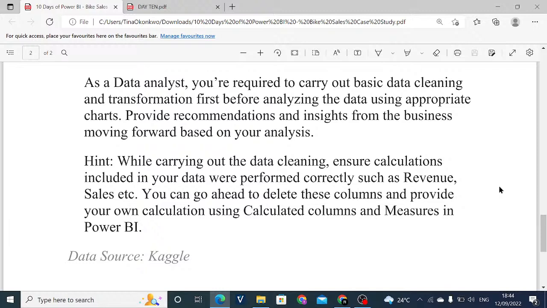So while carrying out the data cleaning, this is the hint I provided: ensure calculations in your data were performed correctly. You could get your data set and some calculations could have already been made for you by someone. But you're the one that's still going to complete this whole process and provide recommendations. So if you provide wrong recommendations based on this dirty data, who's going to bear the consequences? It's going to be you.